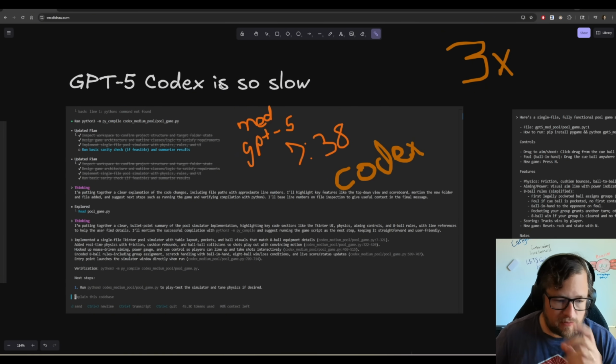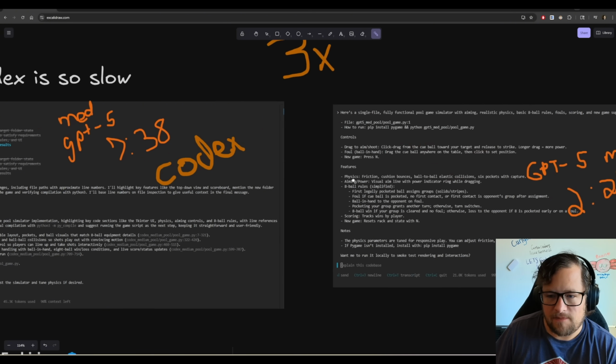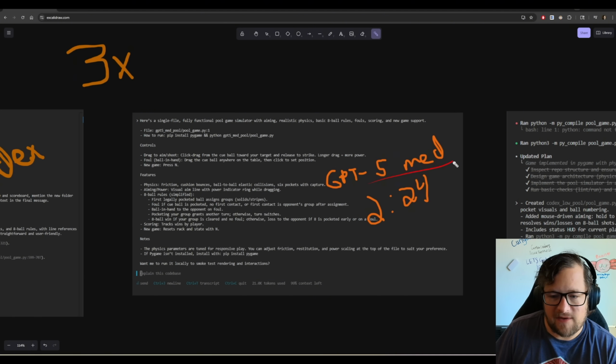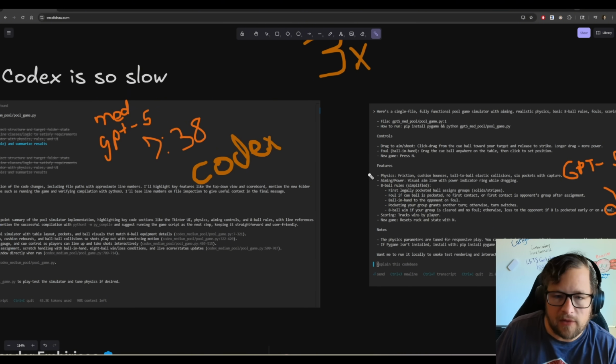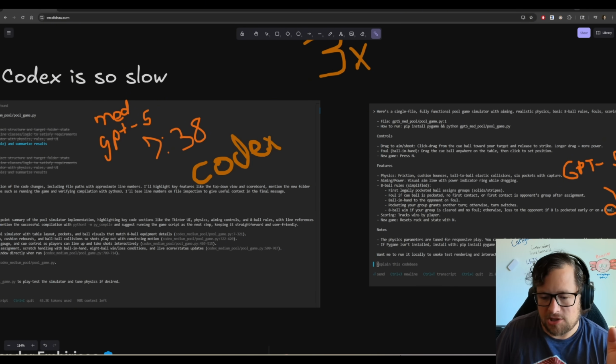But let me show you this simple test here. This is a pool game. I'll show you the results of this here in a minute. Should be relatively simple. This is medium. GPT-5 Codex, 7 minutes and 38 seconds. This is GPT-5 Medium, 2 minutes and 24 seconds. So roughly three times the amount of time. Let me show you some of the pool games that actually were made here.